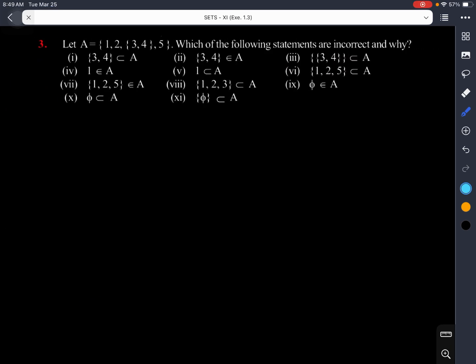Moving towards the next question. The question is, let A be a set where the elements are 1, 2, 3, 4, and 5. Which of the following statements are incorrect and why? So first of all, we have already learned in previous videos that elements are separated by means of commas. So here this very part will represent an element and not a set.